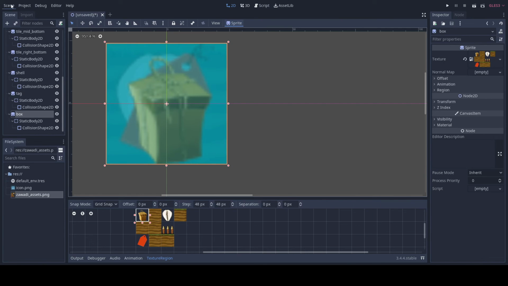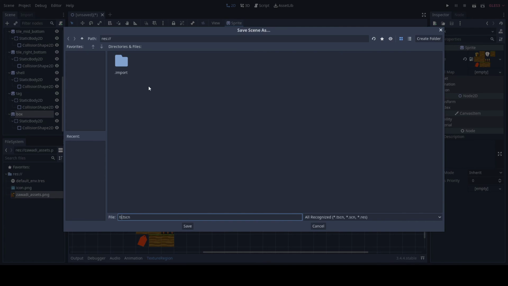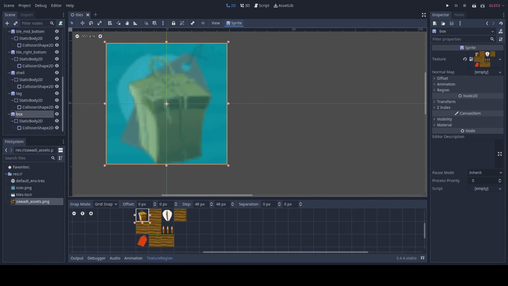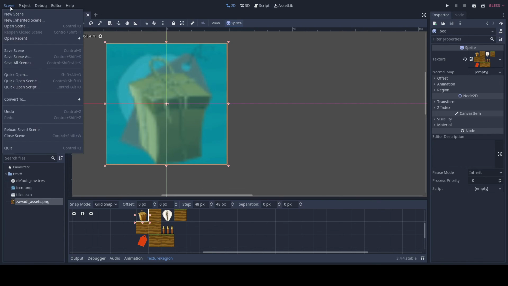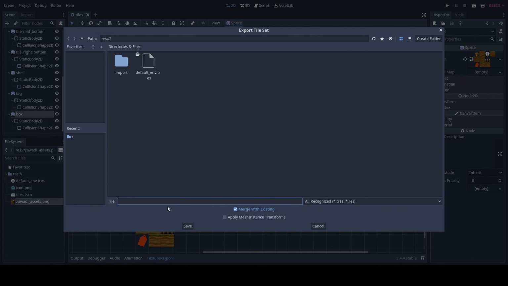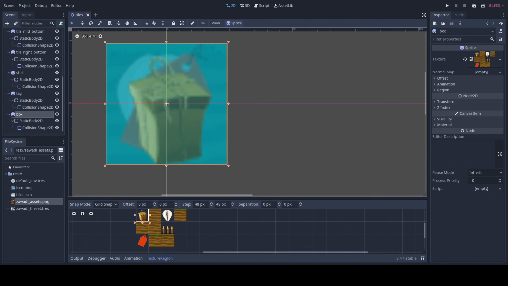From here, we're going to save our scene. We're just going to call it tiles.tscn. Click save. Once we've saved our scene, the final step is to go ahead and click on scene, then convert to and say tileset, and then we're going to give it an appropriate name. So let's call it Zawadi tileset and click on save. And that's about it. Our tileset now is ready for use. It's what we're going to use for our level design.